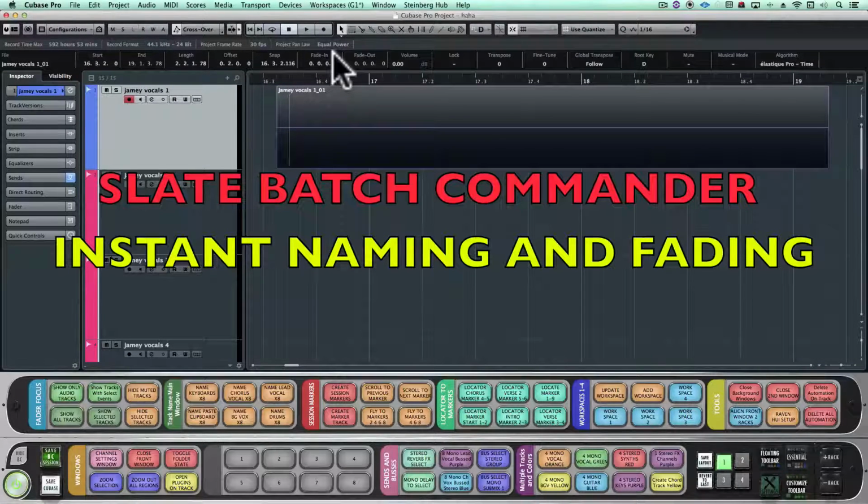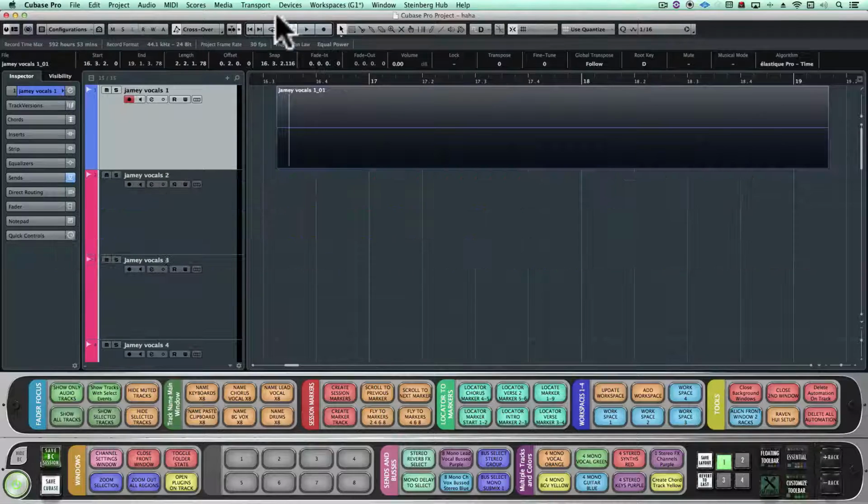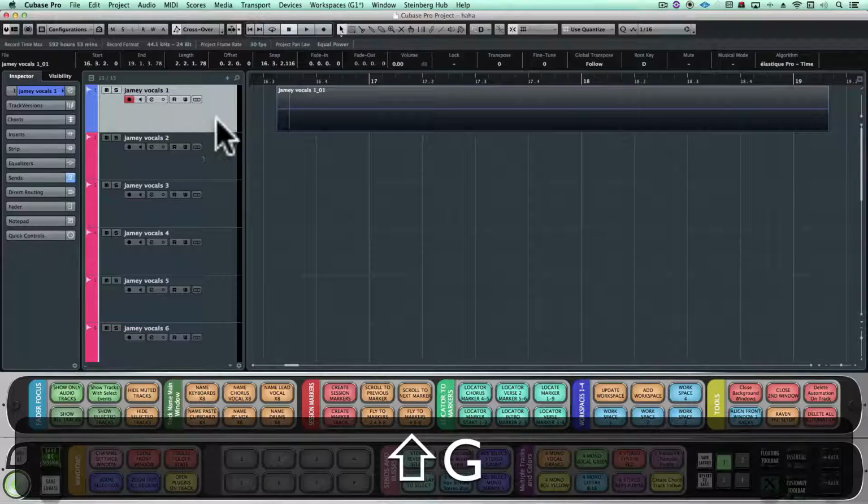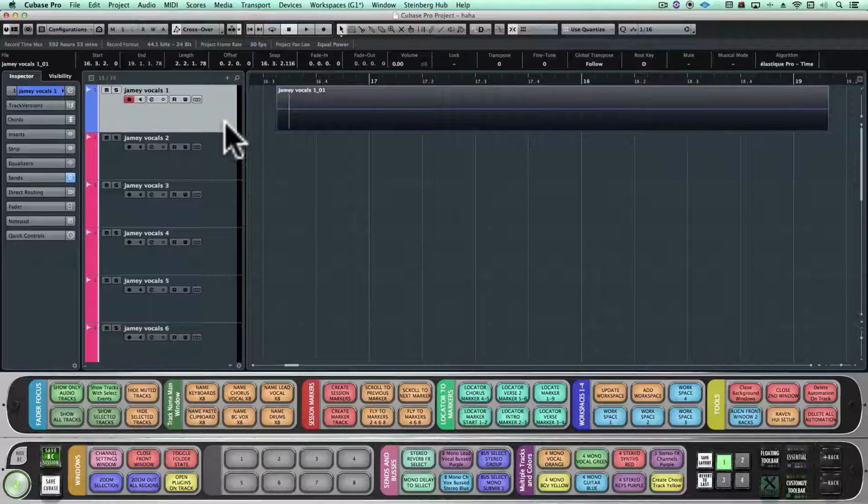Jamie Z here. Want to show you how to use Tab and Shift+Tab in Cubase to do custom naming and custom fading on your tracks. So let's get started. First, I want to rename these tracks Jamie Z Vokes.